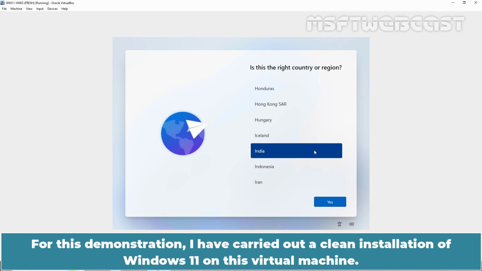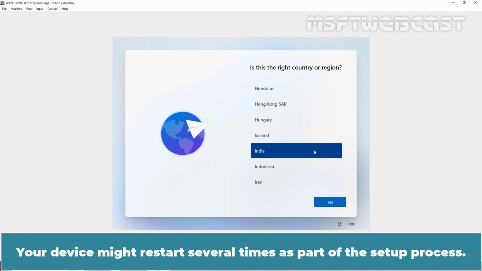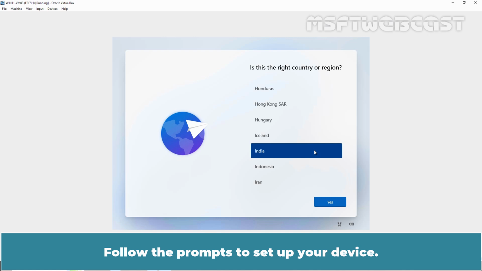For this demonstration, I have carried out a clean installation of Windows 11 on this virtual machine. After restarting the device, we are now at the OOBE screen. Your device might restart several times as part of the setup process. Your device must be connected to the internet to complete Microsoft Entra Join. Follow the prompts to set up your device.